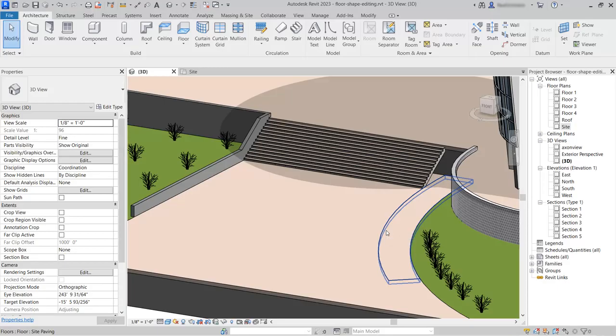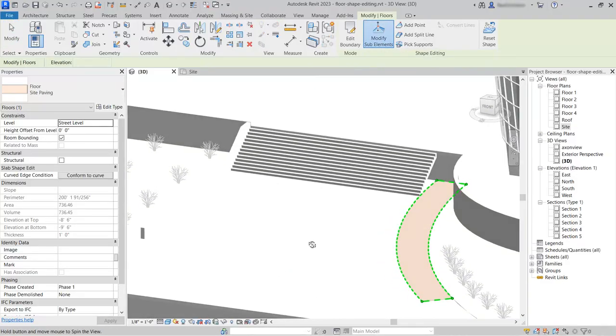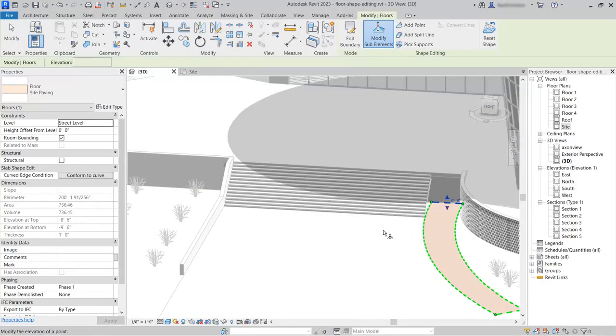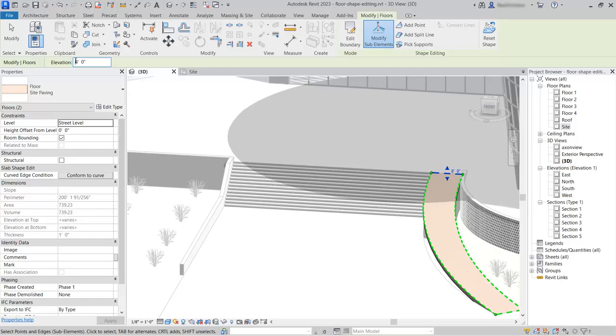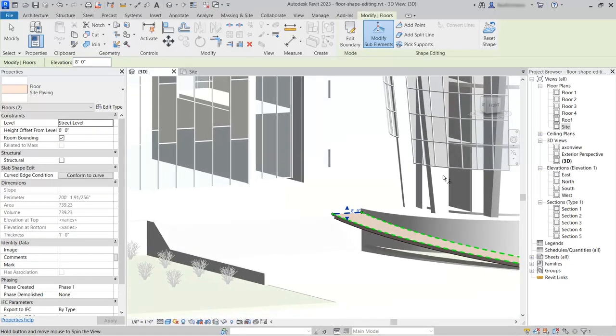So to do this, with the floor selected, we'll go to the Modify Floors ribbon tab, and from the Shape Editing panel we'll click Modify Sub-Elements, and then we can just click this end of the floor here and then go to the options bar here, and we'll just type in the elevation to be 8 feet. And then once we apply this, we can see that raise up to meet the floor at the top here, and it's sloping down there to the bottom to create the ramp.